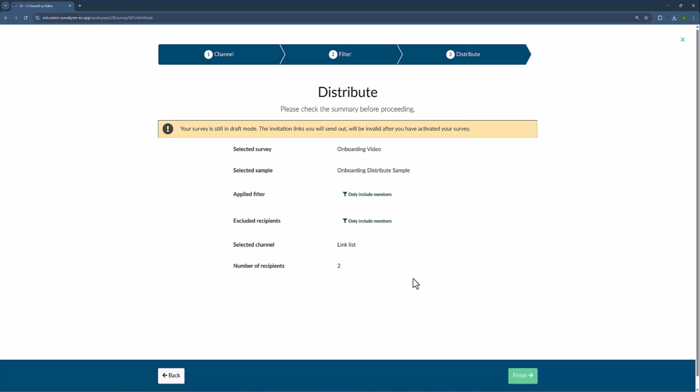Good. Long story short, this is the one part about activating, not activating the survey. It's very important. Activate the survey before you do a live distribution. And then, as I said, it's a summary step. So it tells me what the selected survey is, what the selected sample is, whether I have some filter applied, what type of channel I use, and the number of recipients. So I can quickly do a checkup if everything is correct before I send it out.